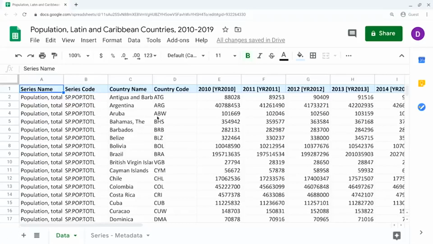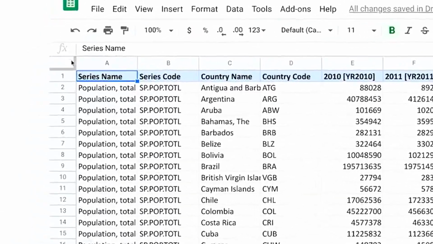Let's add one more thing to our data table, borders. This can help you see each piece of data more clearly. To add borders, start by clicking the Select All button at the top left corner of your spreadsheet.